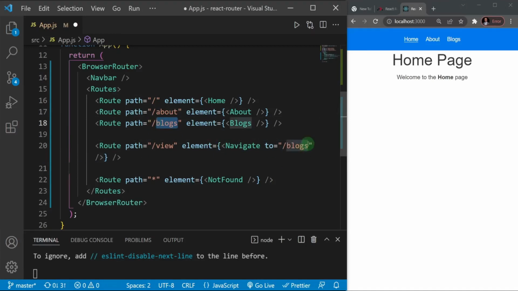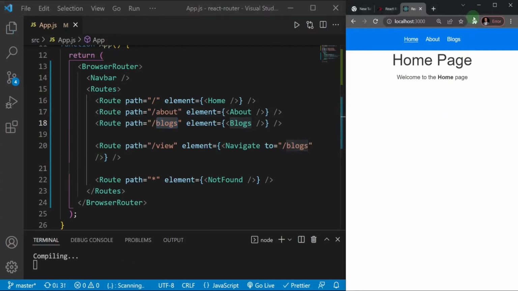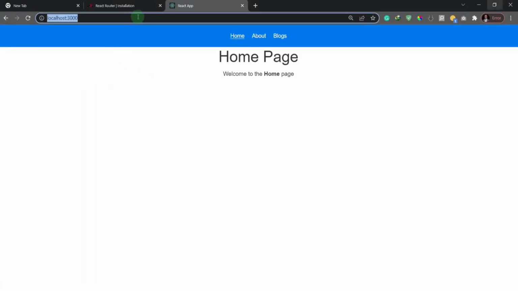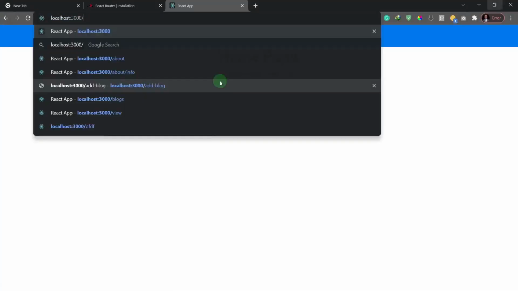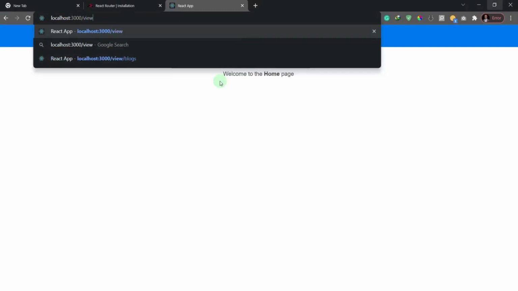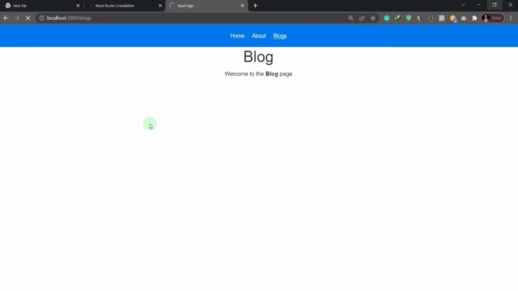All right, so now if I go ahead and save this, let's actually test it out. I'll come here, let me open this up, and in my header here, I'll change my URL. I'll say /view, and I'll hit enter, and watch what happens. So you see, it redirects me to blog. So that works really nicely.